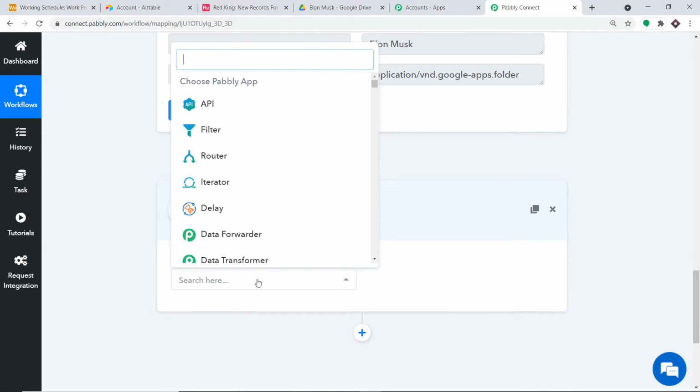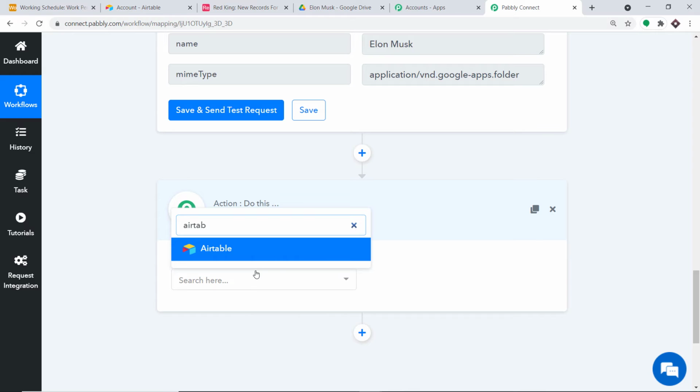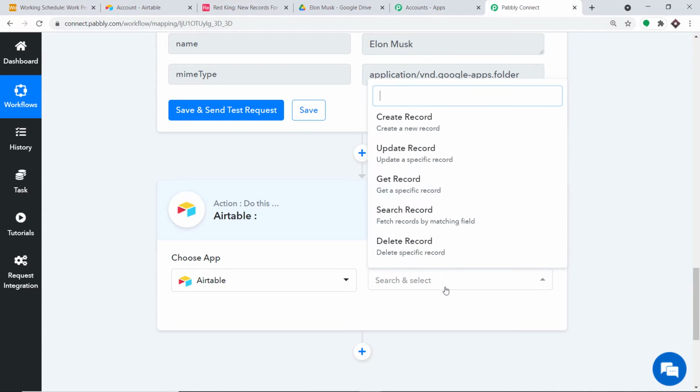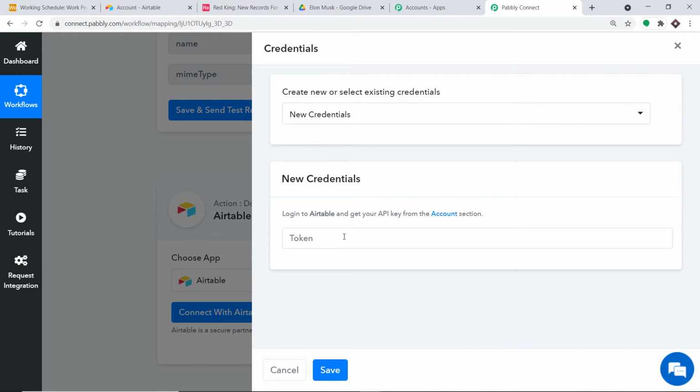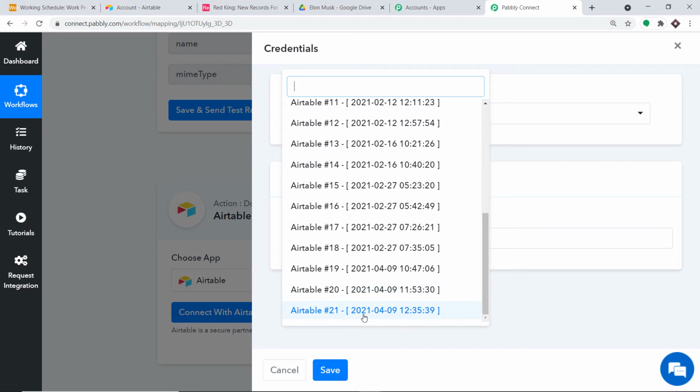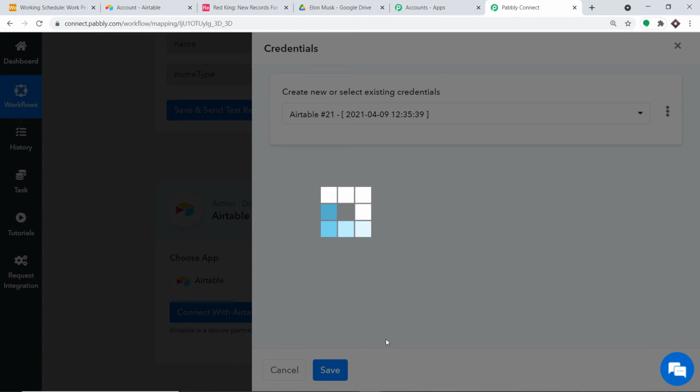This time we are going to associate it with Airtable. So let me just type Airtable. Okay. So this time we are just going to update a record. So let's select the action event as update a record, and let me just again click on connect with Airtable. Now we are not going to fill this again. We are just going to the recent setting. Okay, so this is the one, and let me just click on save.